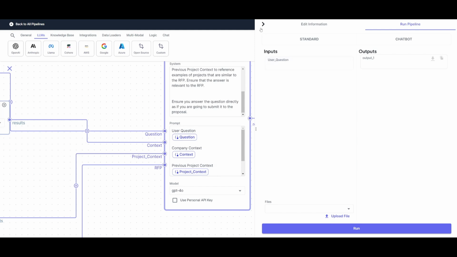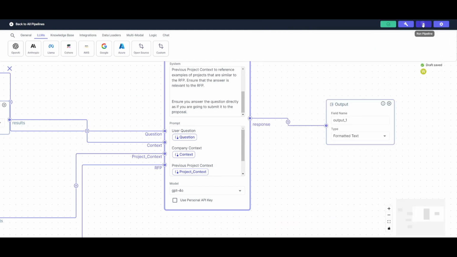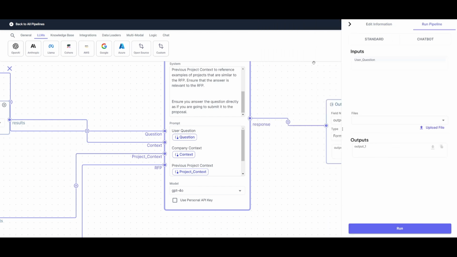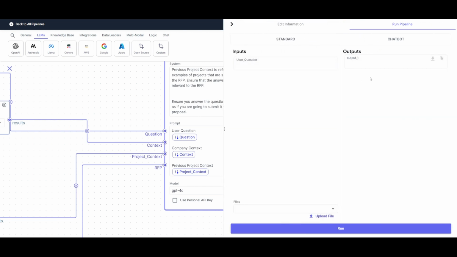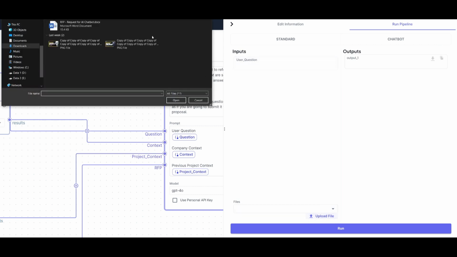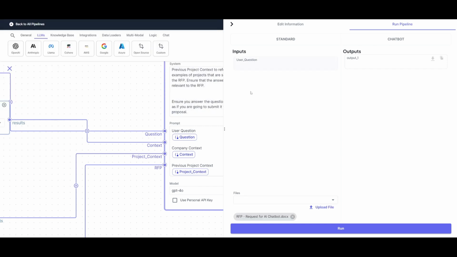So let's test this out. What I'm going to be doing is heading over to the deploy pipeline button. I basically have pushed out this dashboard, and what I'm going to be doing now is uploading this RFP, which is something that generally happens. We're going to simply upload this RFP for a request for an AI chatbot, and I'm going to ask it a user question. This is where I'm going to say, how can Vectorshift assist to build an AI chatbot? I am super slow at typing, so sorry about that.